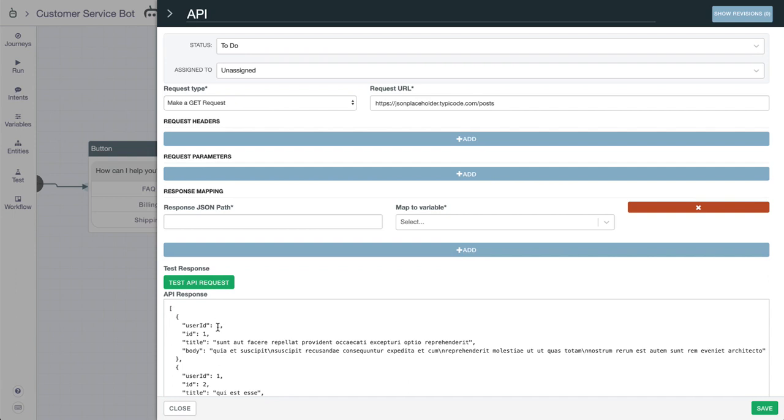And in this case, I just want to grab the first user ID, nothing crazy, just going to go ahead and do user ID. And then I want to map it to a variable.